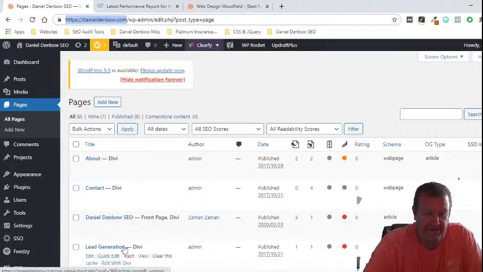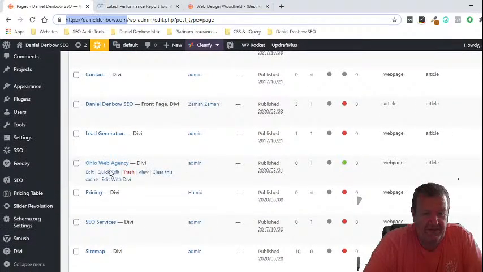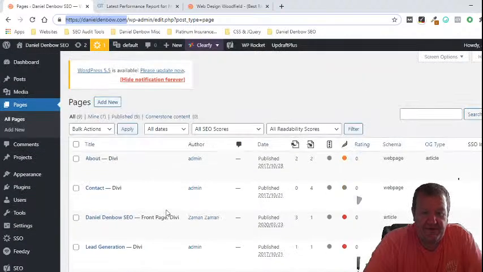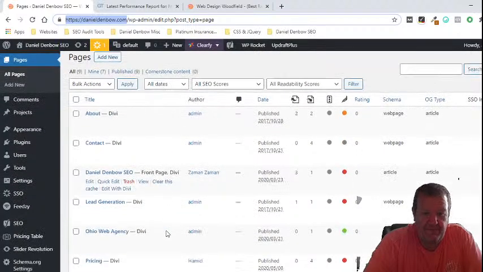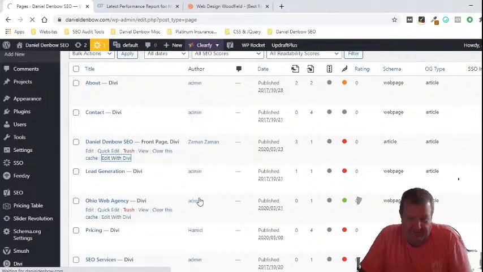But anyway, the first thing you want to do is go in here. When you first get here, you're not going to have this edit with Divi. You're actually going to have to go into the edit page, or it will say edit. See, these are already Divi. You'll see it will say edit with Divi or continue with Divi or something like that. So once your page is already on there, you're on Divi.